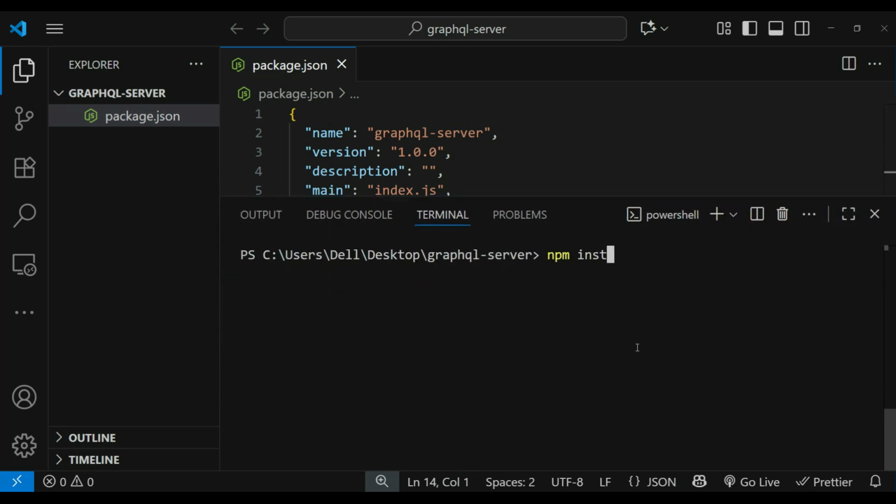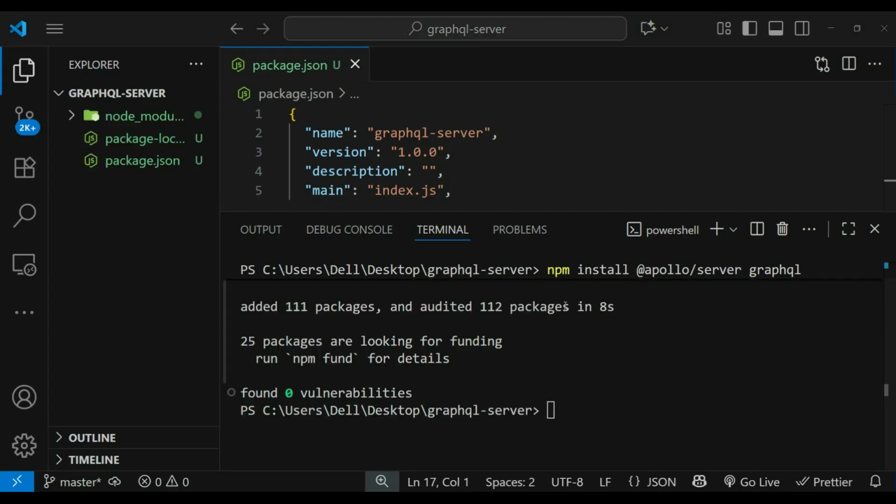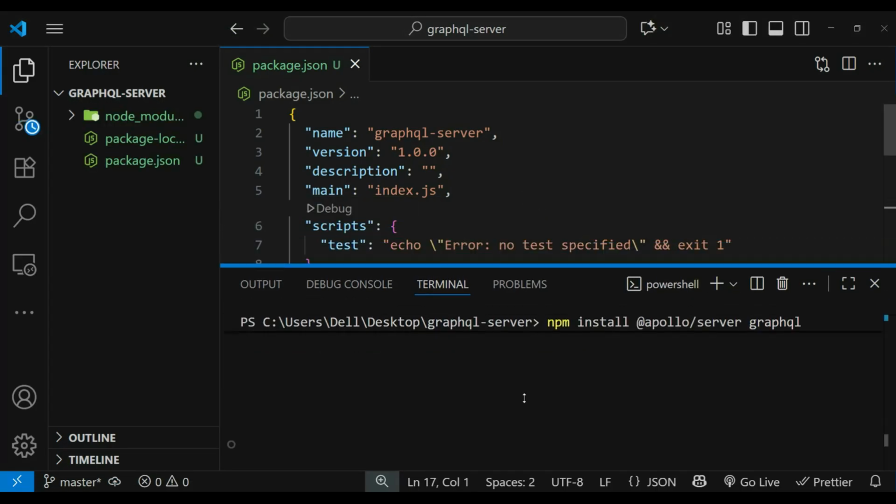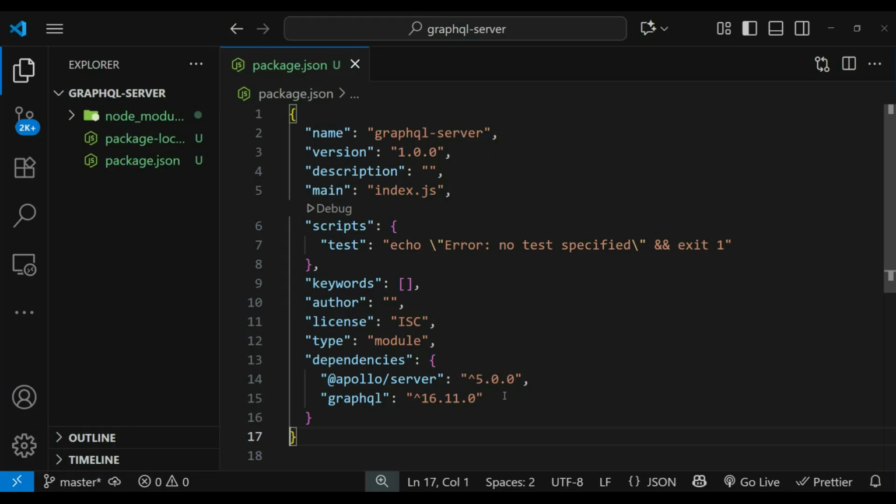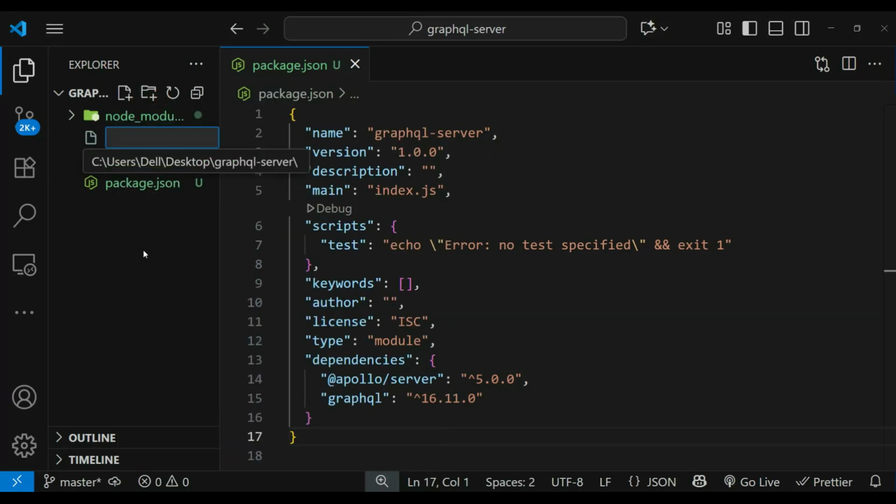Now let's install the necessary packages, that is Apollo Server and also GraphQL. This will let us create a GraphQL server, define a schema, and execute queries over HTTP. We are also able to view them in package.json. Then simply create an index.js file.